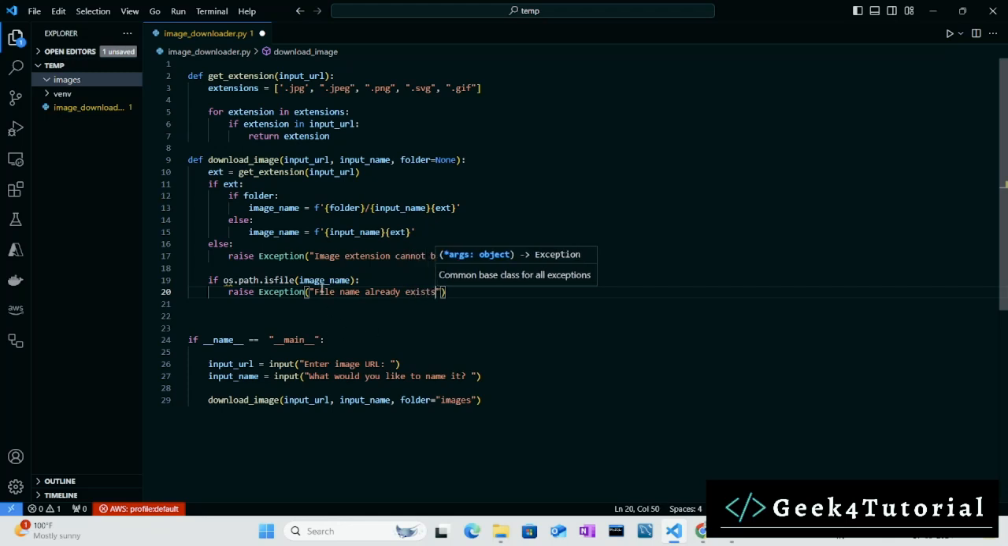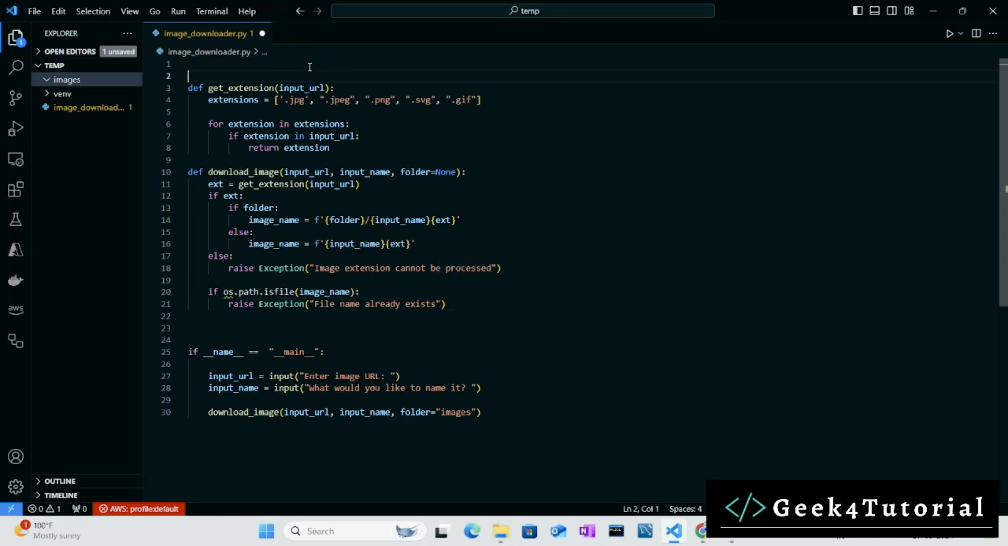The reason I haven't written "image already exists" is that the image URL can be anything, but the input name can be duplicated. What I mean is you can give the same name for the second time. In such a scenario, if the file is already there, we raise an exception that the file name already exists. Otherwise, the program will terminate with some error. So I have to import the OS module also. Now we have handled the other scenarios.